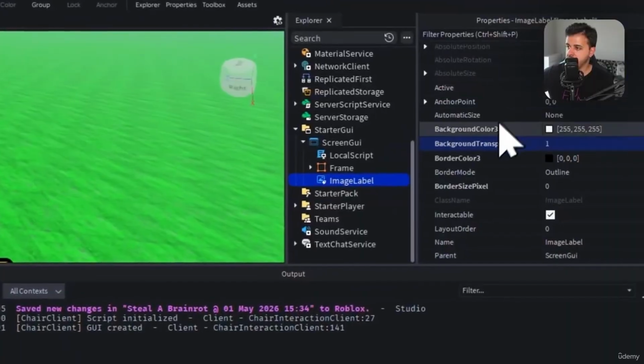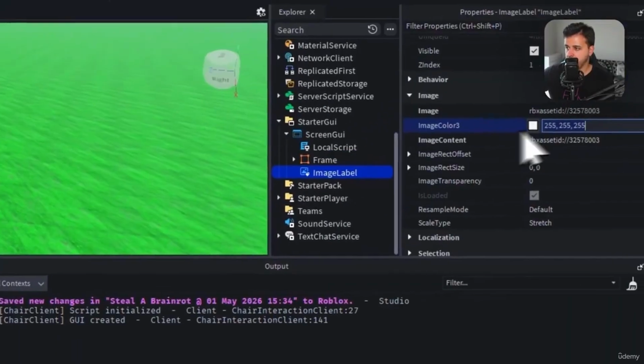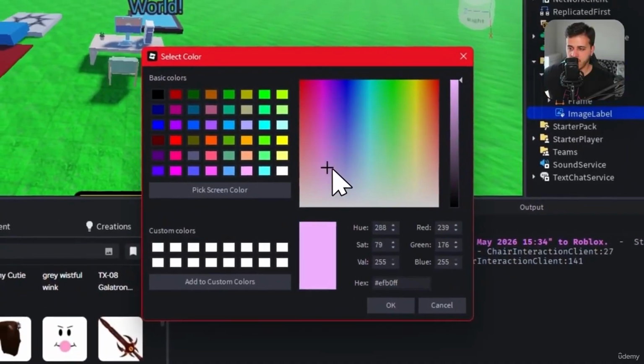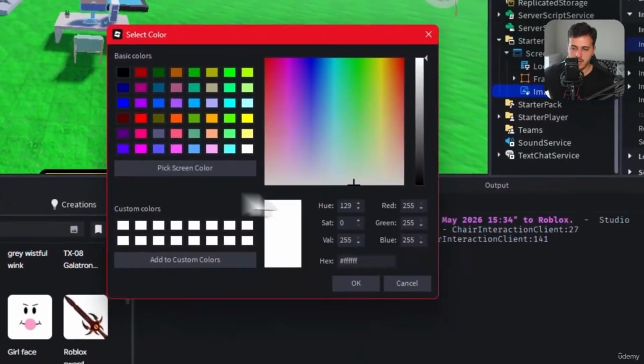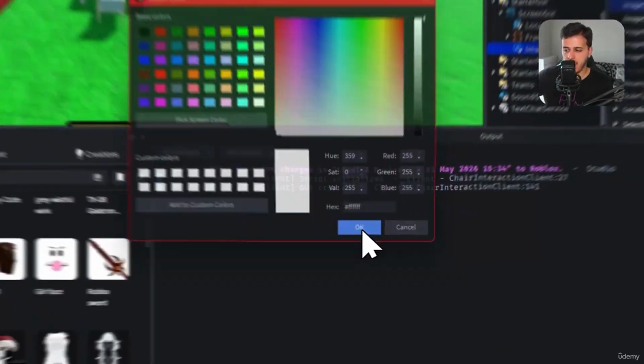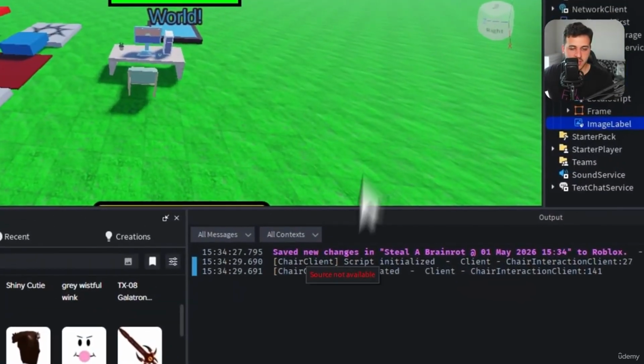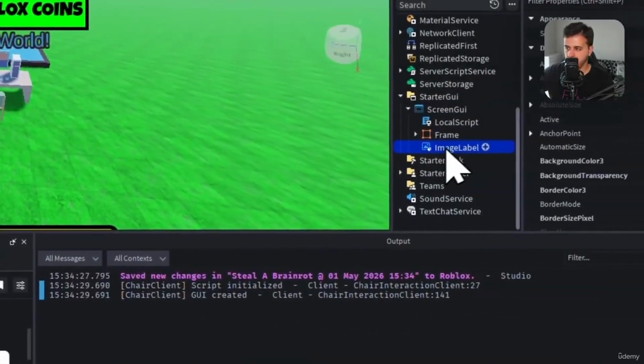Also, there is this image color option, so you can change the tint of the image color. But this is applied as an extra filter on top of the image, so it's not really that useful. And this is pretty much the basic options for image label.